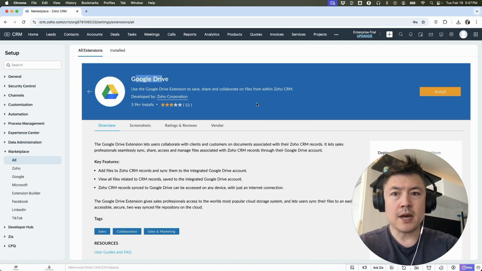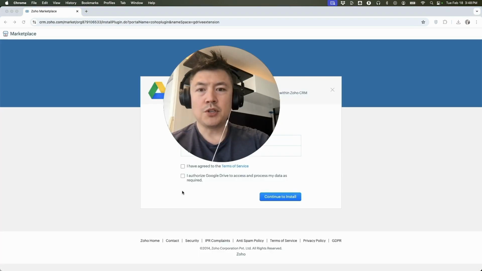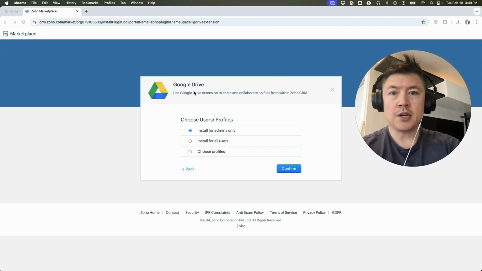So what we're going to do now is we're going to click on this yellow install button. Okay, once you do that, you do need to agree to the terms of service down here, and then you want to click on the install button. Okay, once you do that, you want to go ahead and once again agree to the terms of service, and then agree to authorize Google Drive to access and process my data, and then you want to click on continue to install.